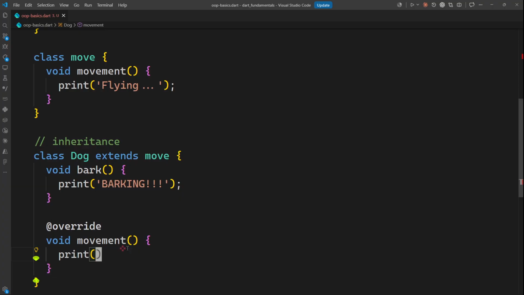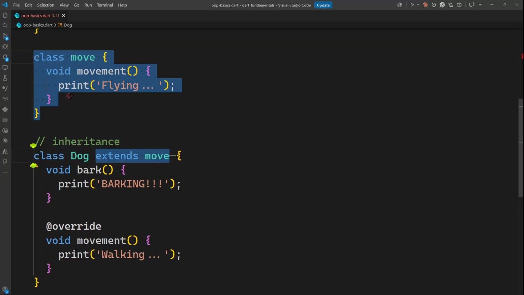So this time we are going to change that flying to walking, because a dog can walk, not fly, right? So this is what override actually does. After you extend a class, because we have extended the class, what we are doing now is to override it by changing it to walking.